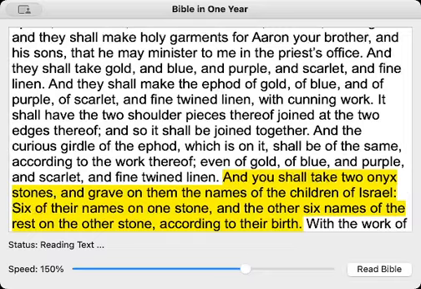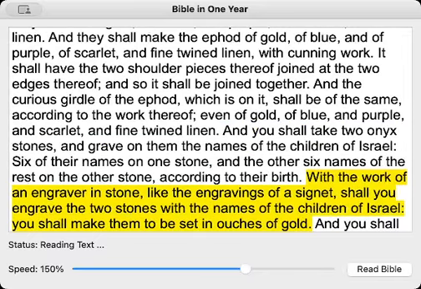And you shall take two onyx stones, and engrave on them the names of the children of Israel, six of their names on one stone, and the other six names of the rest on the other stone, according to their birth. With the work of an engraver in stone, like the engravings of a signet, shall you engrave the two stones with the names of the children of Israel. You shall make them to be set in ouches of gold.